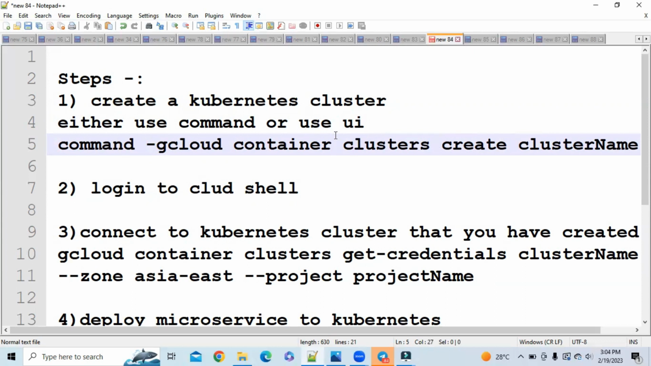One thing that you have to observe here is that whenever you perform any operation on your clusters, you have to use the gcloud container command. Whenever you perform any operation on pods, you have to use the kubectl command. So for creating the cluster you can use gcloud container clusters create cluster-name. After that you have to log into the Cloud Shell.